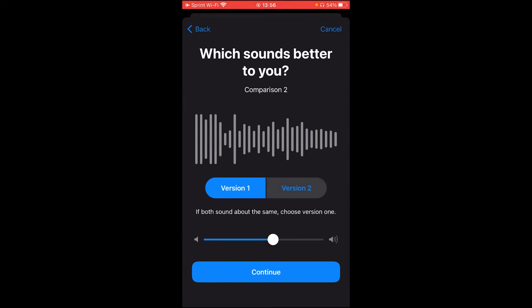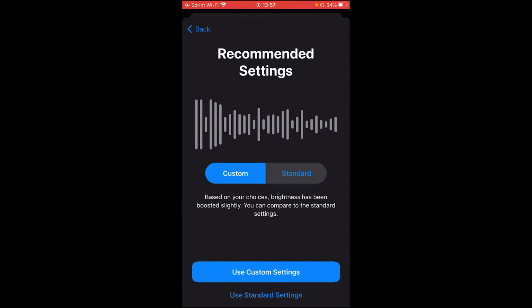And now they're doing a second comparison. This second version sounds a little bit brighter to me with some more crisp high tones, so I will choose that. Then they have a third comparison. Again, version 2 sounds a tad bit brighter. Okay, and then it has you compare the recommended settings versus what you just customized, and you can do the difference between the standard and the custom.